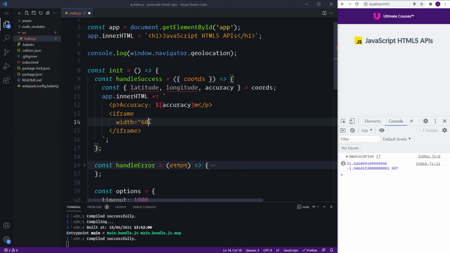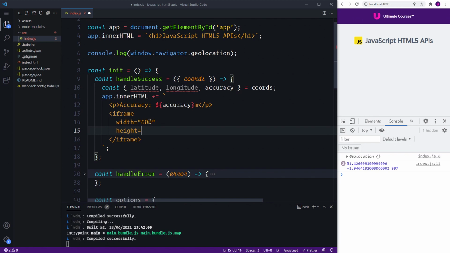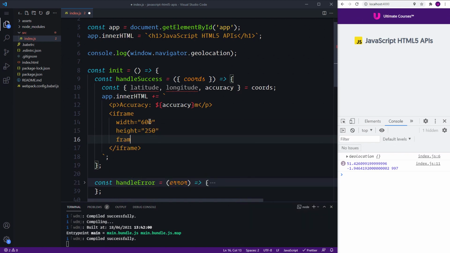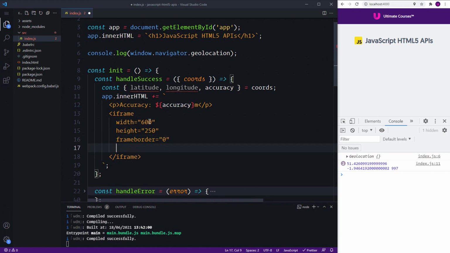So what we'll do is create a width of 600. We can then create a height. I'm just going to fix this to 250. We can add a quick frame border with a value of 0. Now the source is then going to point to Google Maps. So we can say https://maps.google.com/maps. And this is where we want to pass in a query parameter.